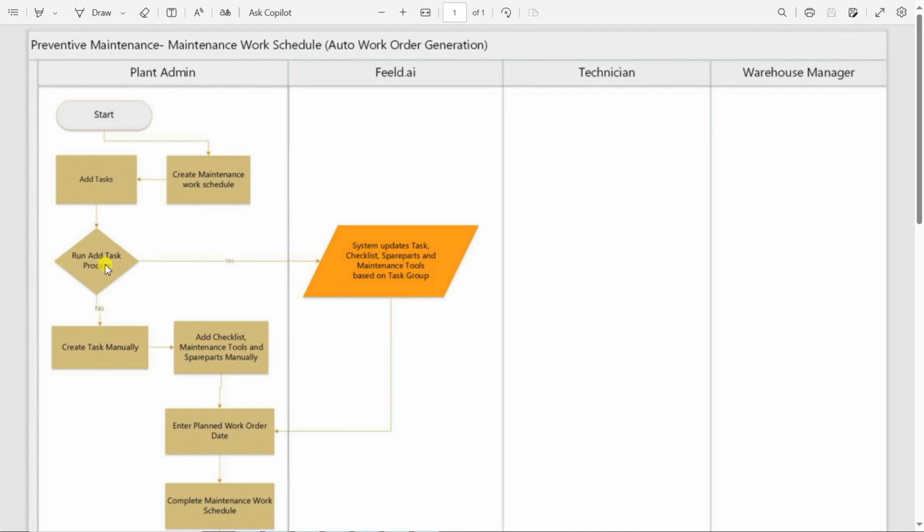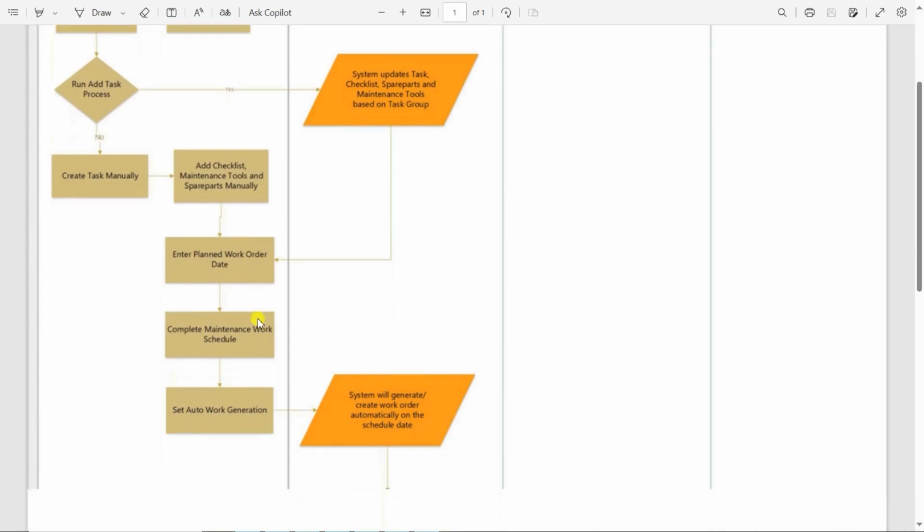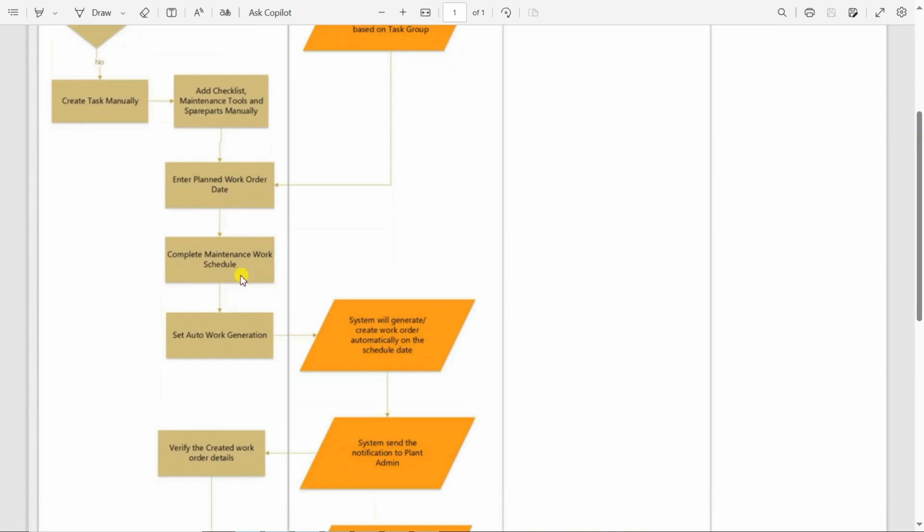Alternatively, the user can create the task manually by clicking on the New Record button on the Task Details tab of the Maintenance Work Order screen and add checklists, maintenance tools, and spare parts manually in the Onfinity system by clicking on the New Record button. The user enters the planned work order date, which refers to the date on which the work order is generated. The plant admin will then complete the maintenance work schedule after entering all the relevant details.